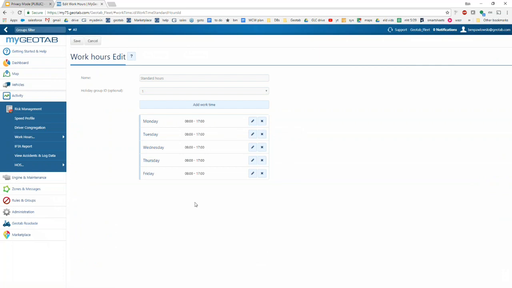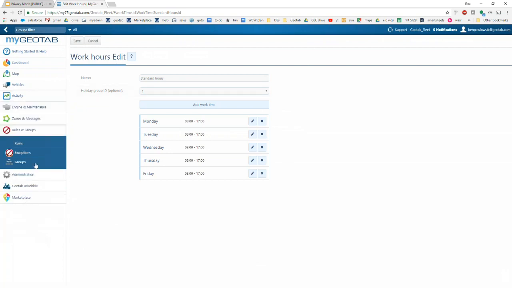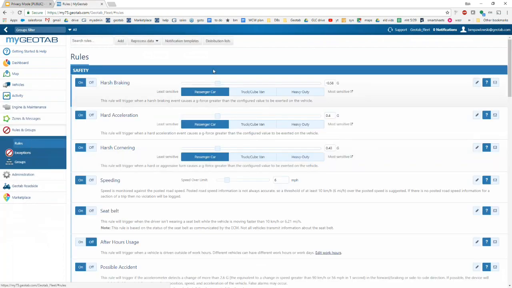Now, I want to make sure that these are accurate and that these are correct before I start building any rules off of this. So it's knowing that anytime the vehicle is driven outside of these hours, I'm not going to get trip data. Same thing as before, I would go into my rules and I'm going to go to add.